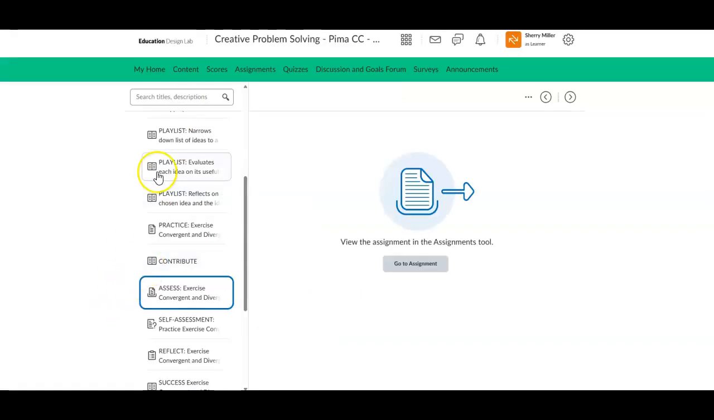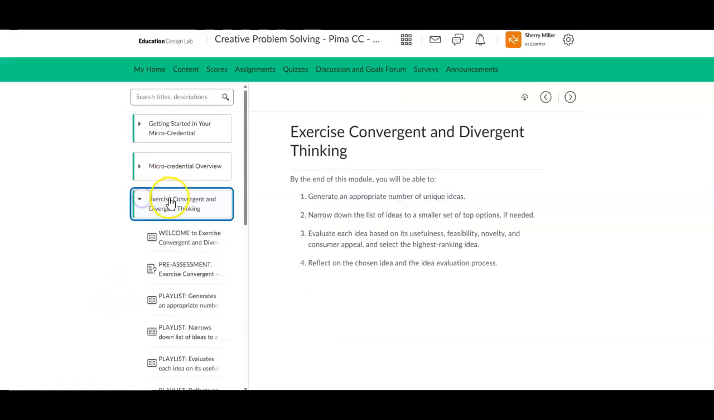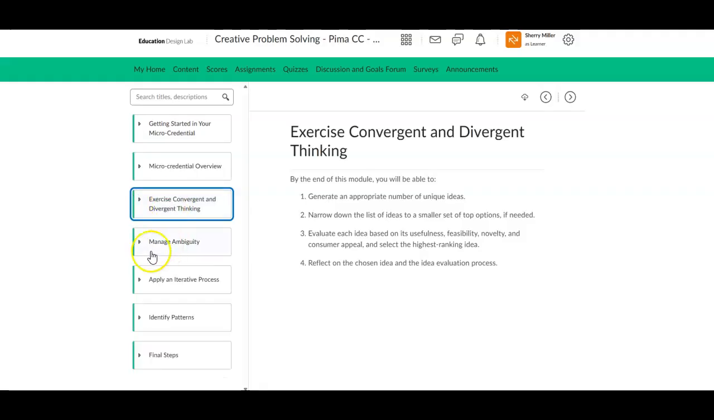Now you are going to be doing the same types of activities also for manage ambiguity, applying iterative process, and identify patterns. Expect to hear from me. I do send out multiple emails throughout the course. Reminder emails. Hey, have you been in? How you doing? If you haven't started yet, jump in. Do you have questions? Please let me know.